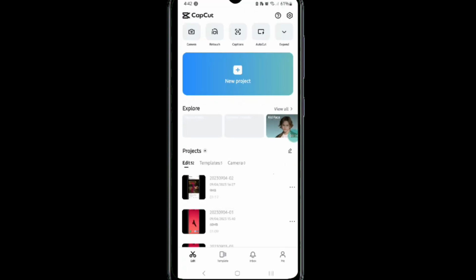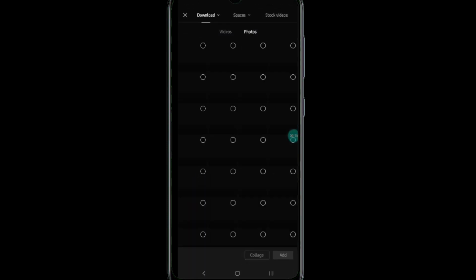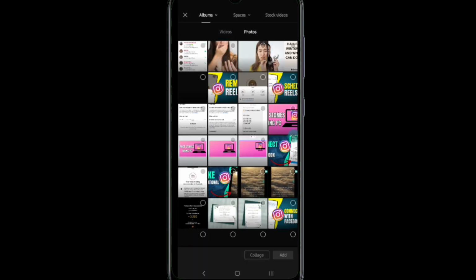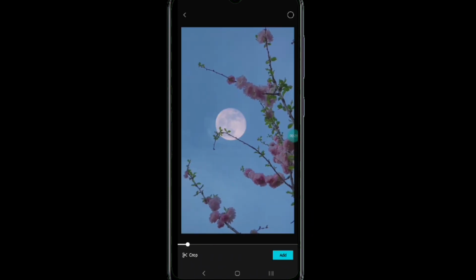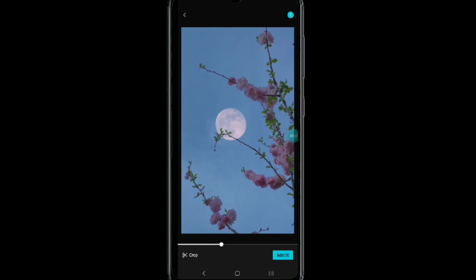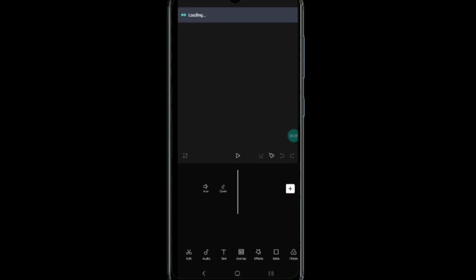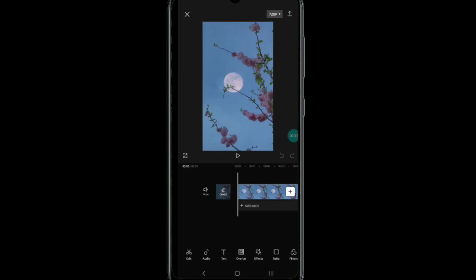For this, first you will need to open your CapCut app. After that, click on the new project option. Now you have to import your media onto your workspace. After importing your media, now you have to do the editing part for your video.